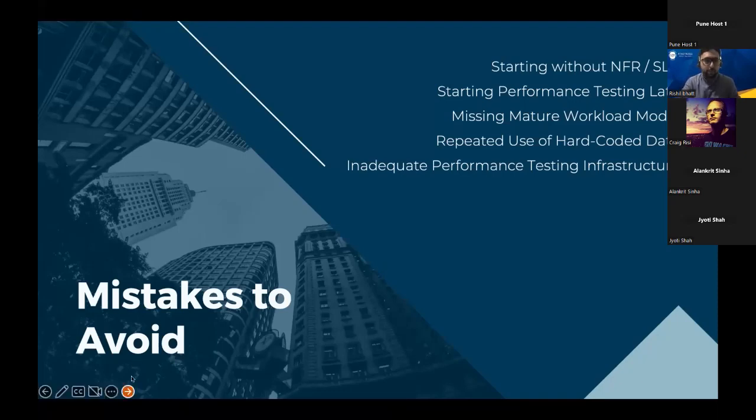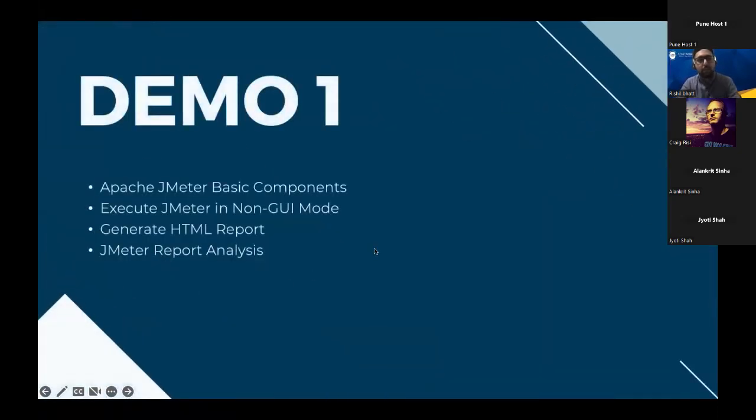Now, going forward, we will start with our first demo, where first we will talk about the application that we are going to use for the recording and execution. Then we'll see how we can record the JMeter script with the BlazeMeter plugin. Then we will talk about the basic components used for a simple load test in JMeter. Then we will do the execution in non-GUI mode, and we'll see how we can generate the HTML report in JMeter. And then we will do the report analysis. Okay, so let's get started.